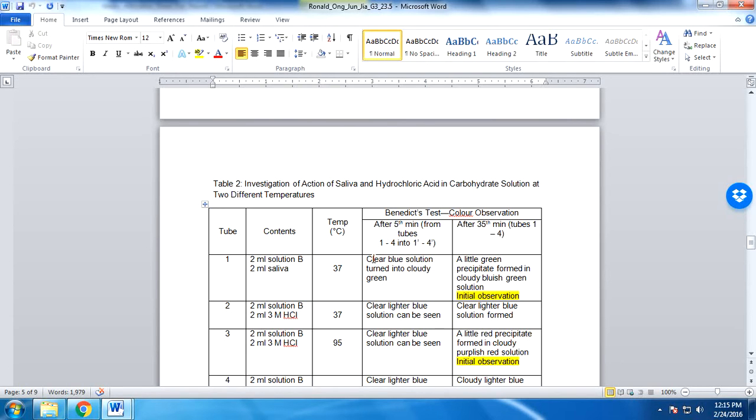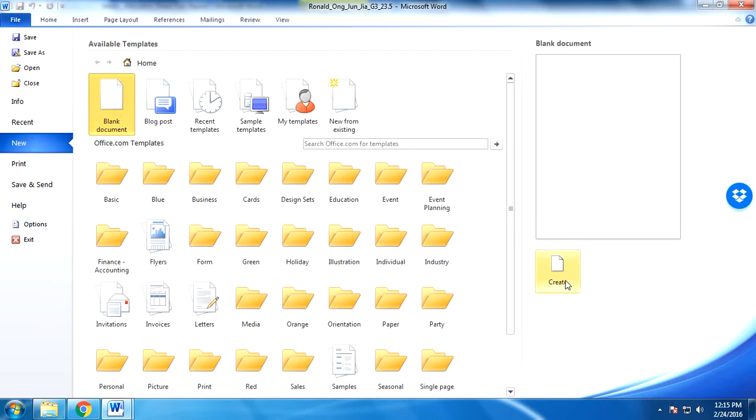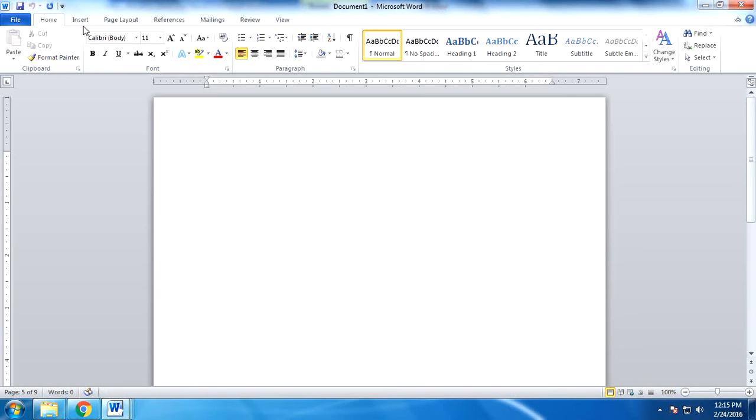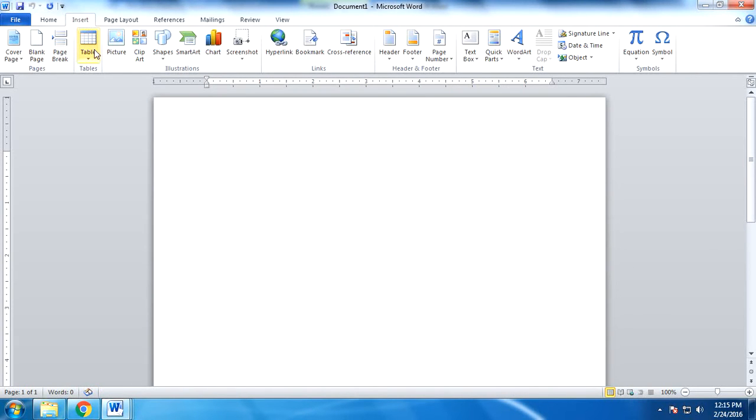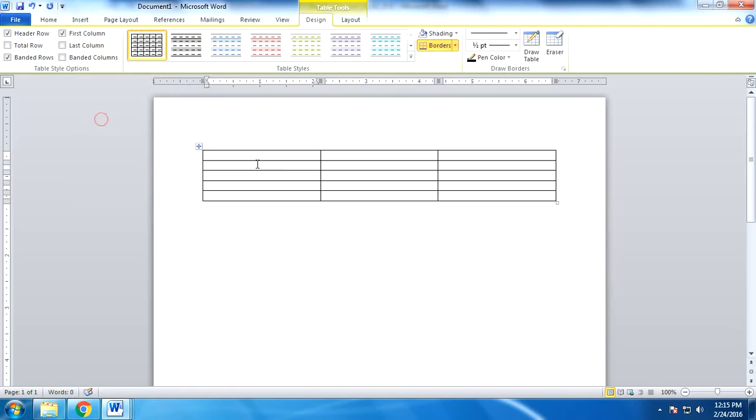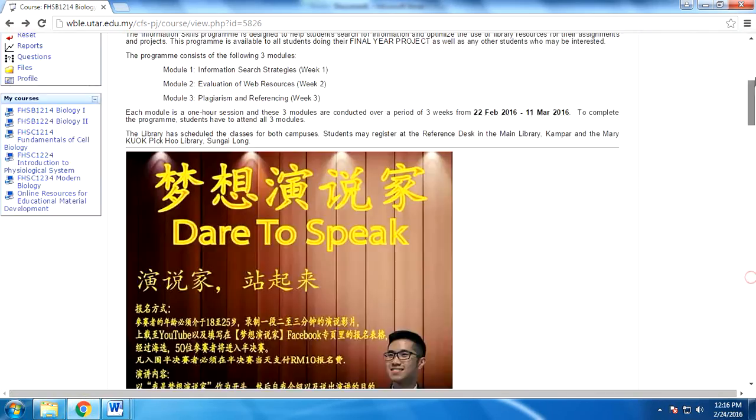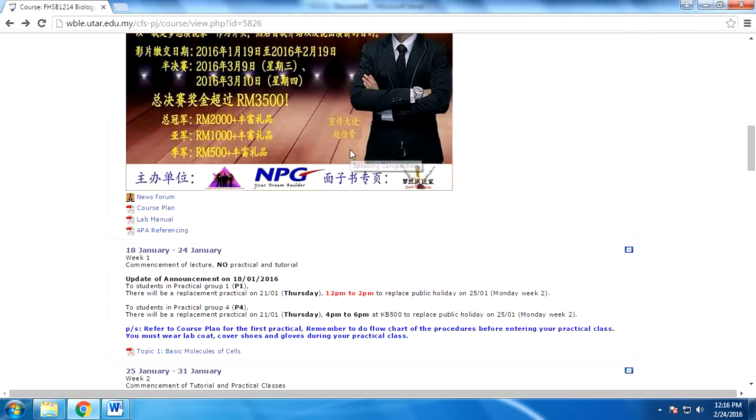So you might be wondering how to create a table. I will open a new file so that you can get an idea how a table can be created. What you need to do is insert, and look for the table. The table sizes and everything can be found in the lab manual as well. Let me refer to the lab manual, so I'll copy online.